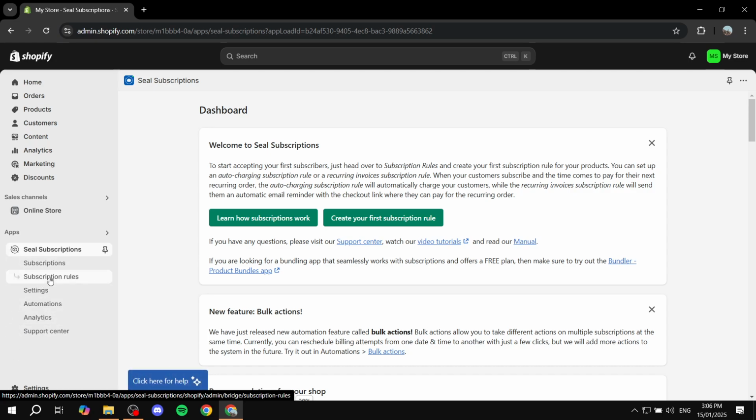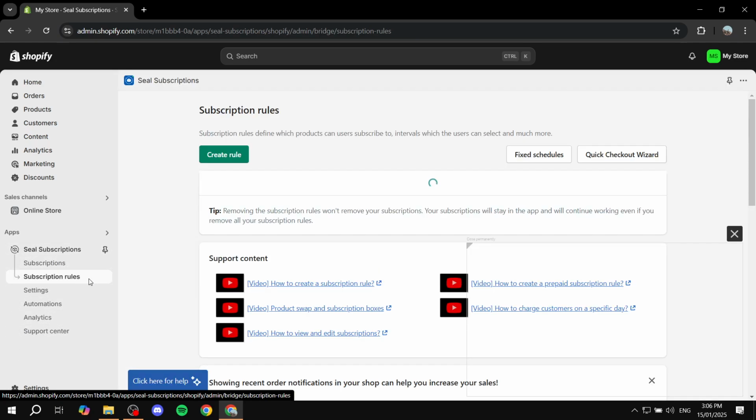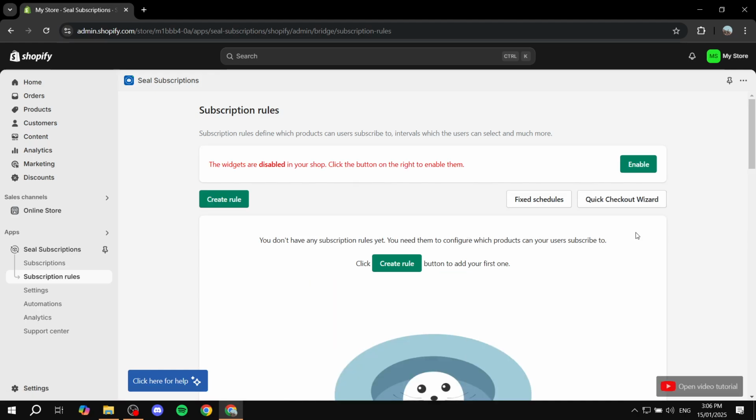So to begin, we are going to go to the subscription rules and create one. We don't have one yet, so we need to actually go ahead and enable it. Create the rule, but first we will need to enable the app. So just go ahead and click on the enable button once you click on subscription rules, and now it is pretty much enabled, which is actually the widgets, not app embeds, sorry.